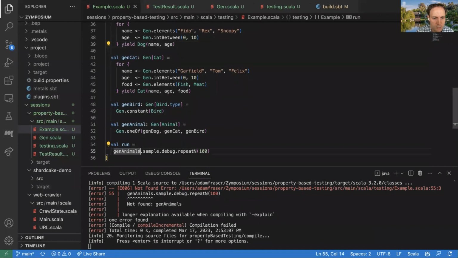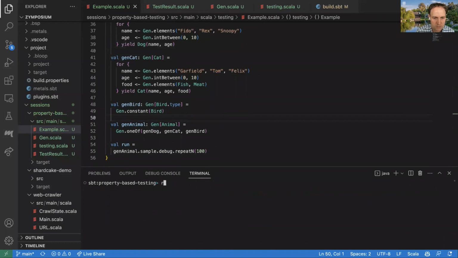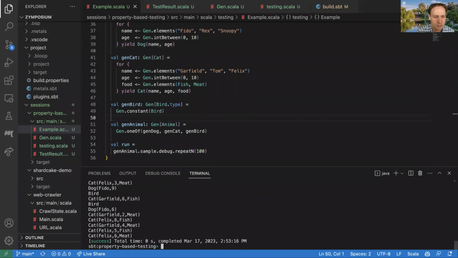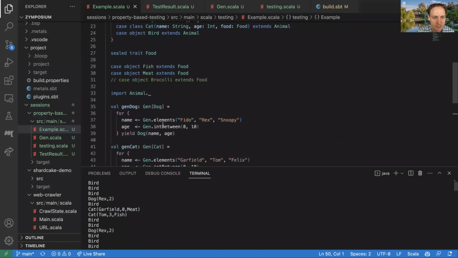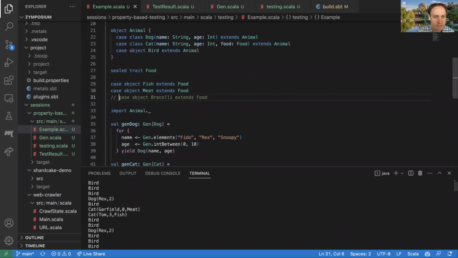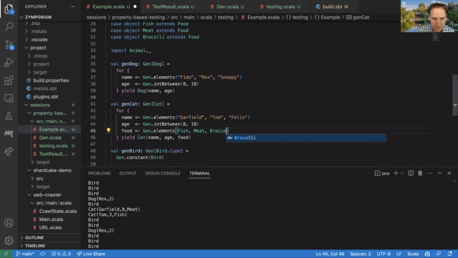Oh, it's called just gen animal. Okay. All right. So let's run that. And suddenly we have a whole list of not crazy looking animals. And we can do something if we want with them. If we want to be silly, maybe we do have some broccoli in our food.